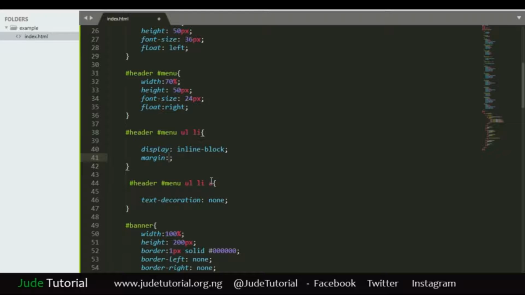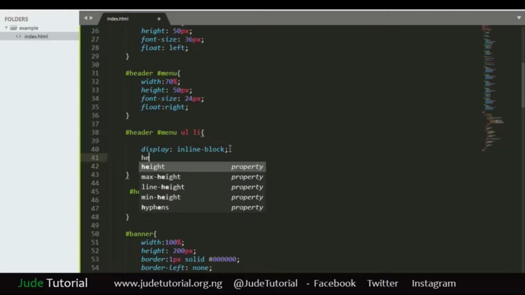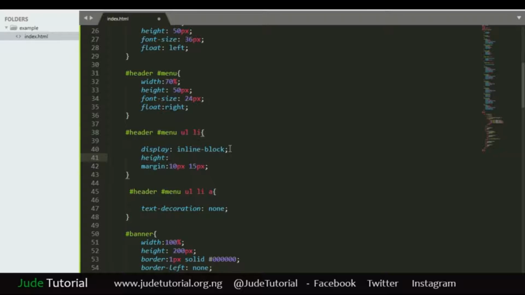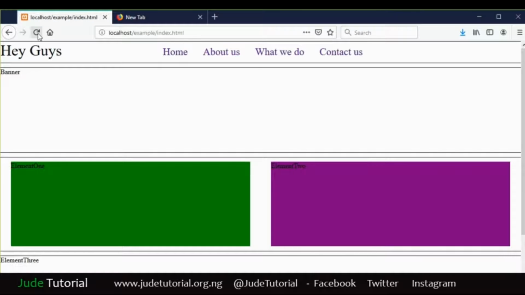So margin up and down 10 pixels, left and right 20 pixels. Is that too much? Okay, let me say 15 pixels because it will amount to 30 when two people come together. And I said we're supposed to give it a height, and let's say the height is 30 pixels. I guess that should arrange what we want. Great. Now remember, it's right in the middle here.